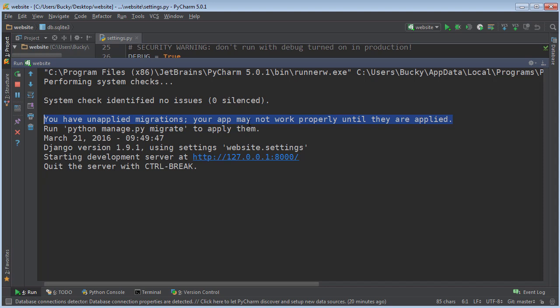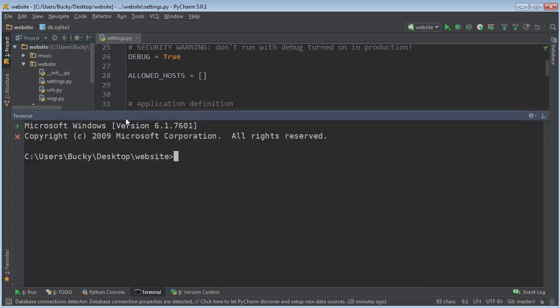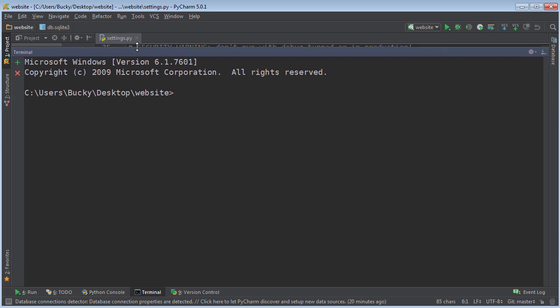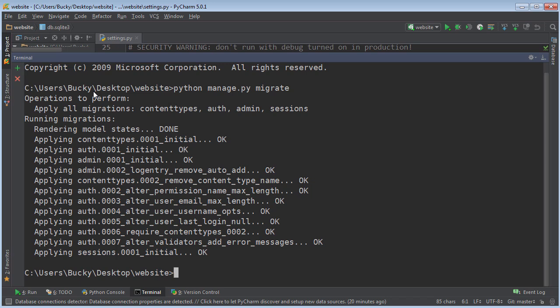Whenever you see this message, it means your source code, your app, and all your code is not in sync with your database. That's not good, so let's get it in sync. Go ahead and open up your command prompt or terminal, and type python manage.py migrate. Now hit enter. What this is going to do is sync up your code with your database.